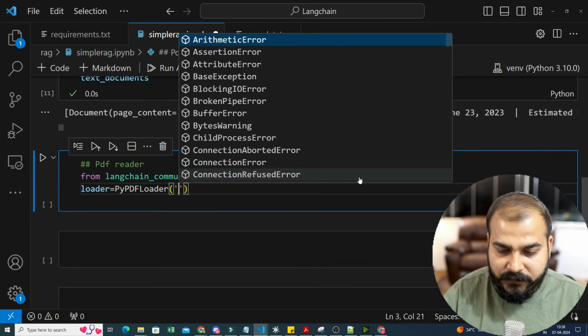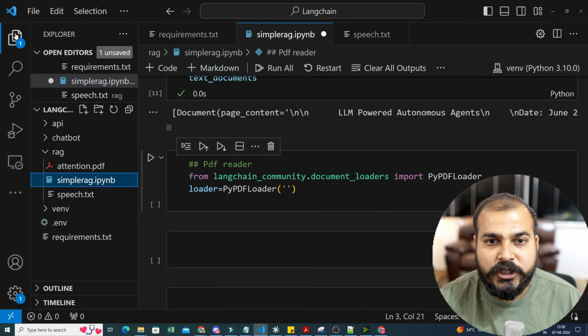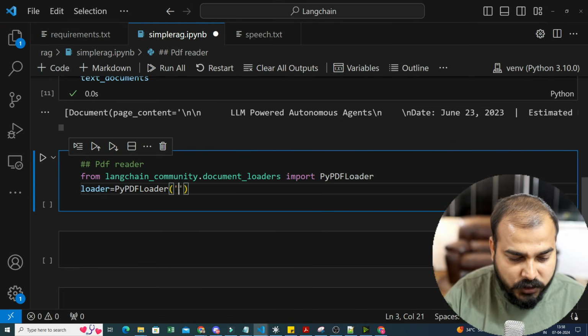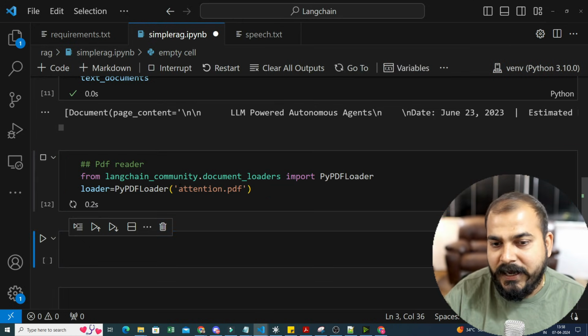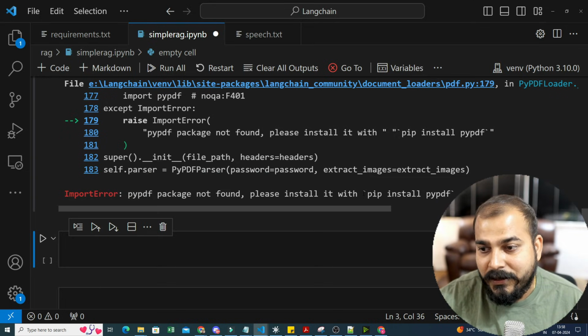and I have to give my PDF name, right? So the PDF name over here specifically is nothing but attention.pdf. So it is in the same folder itself. So here I will write attention.pdf. Okay, now I think I should be getting an error. If I don't get an error, I will definitely install. Yeah, I'll install it now.